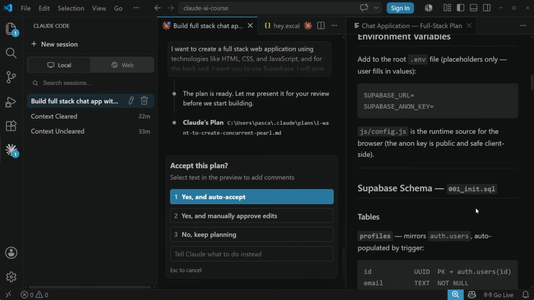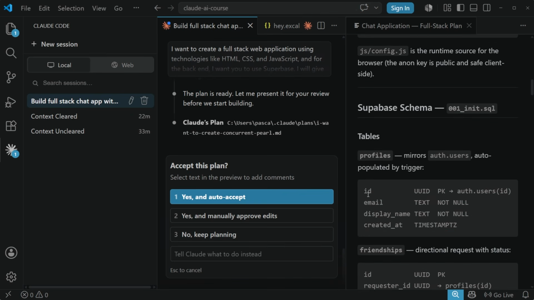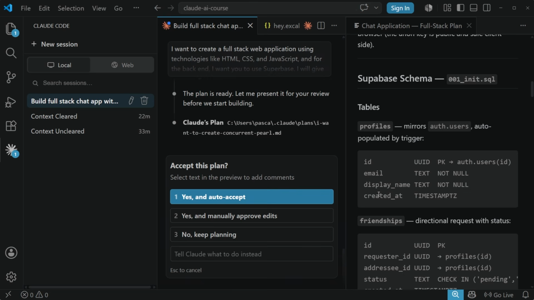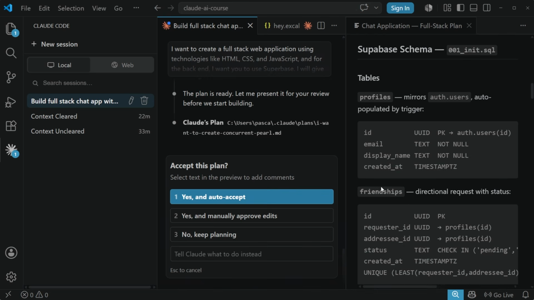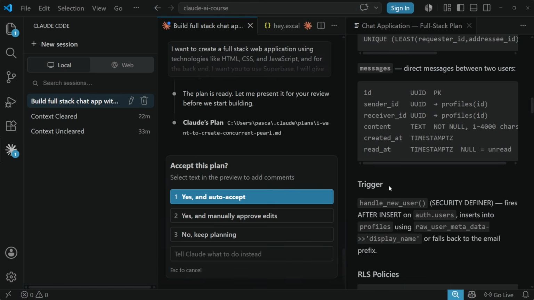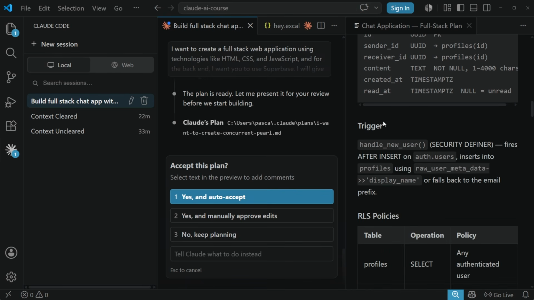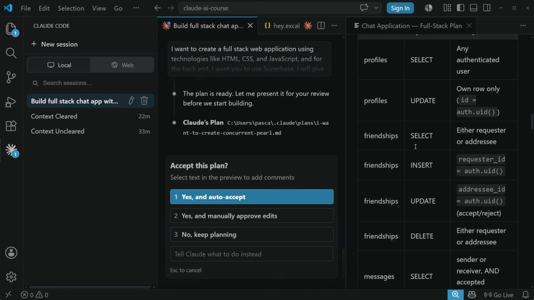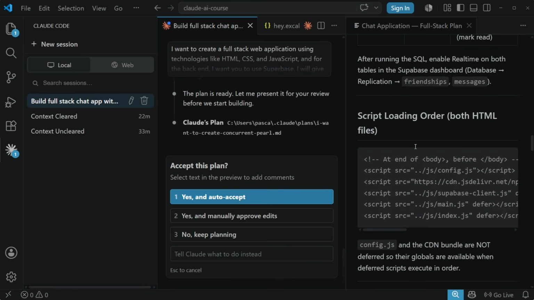Supabase schema, right here we have the tables. It uses an ID, email, display name, and created at. Friendships look like this. Right here it just has the tables. You don't even need to understand this, to be honest, even though it's not really that hard, but you get the idea. Right here we have triggers, so handle new user and so on. It essentially just describes what it wants to do.